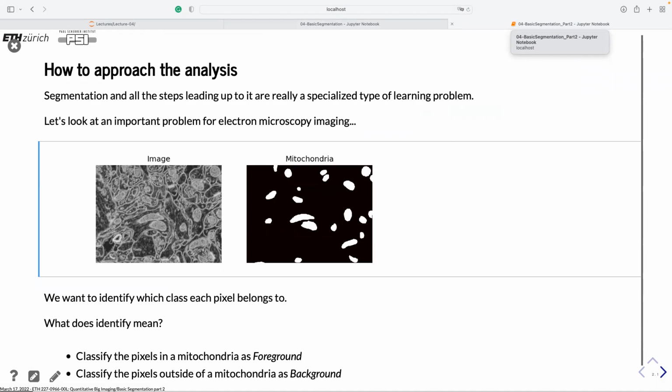What we want to do is to identify where the mitochondria are and classify them as separate from the background and everything else in this jitter of information. In this jitter of information, we want to set all that to 0 and only get these white blobs here as relevant information.